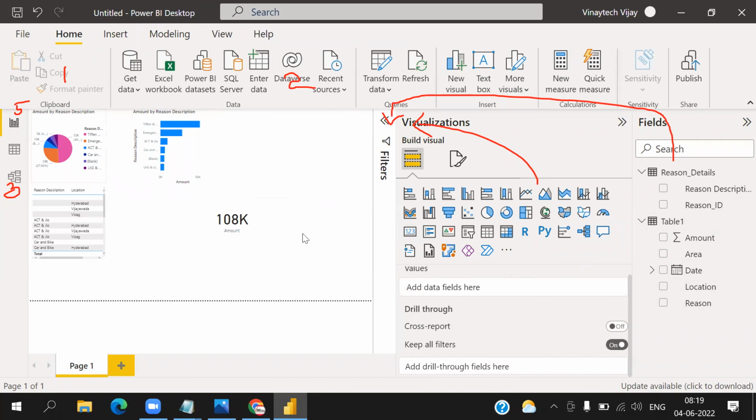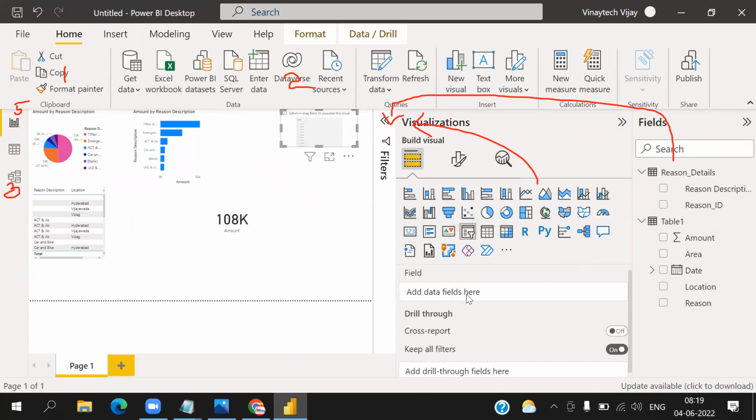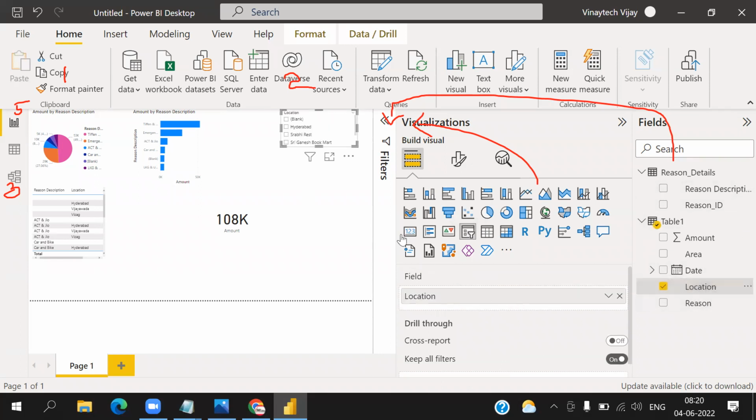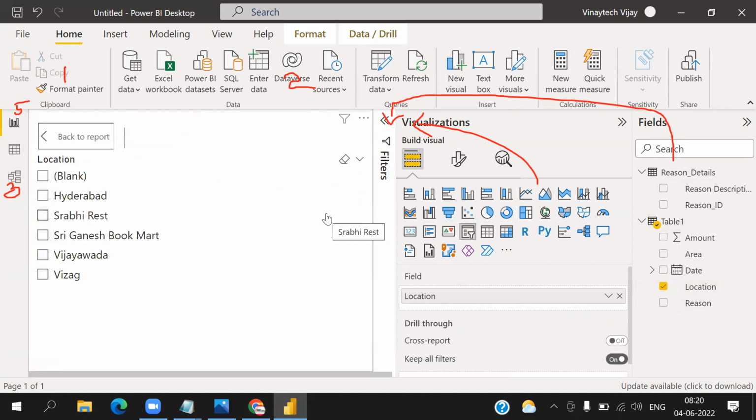Next, I want to filter this. I want to provide user interaction. Click slicer. This is a slicer. Take fields, I want location. Ready. You want to see the values in the slicer? Hyderabad, Surabhi Restaurant, Ganesh Mart, Vijayawada, Vizag.